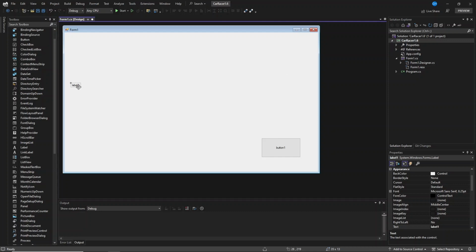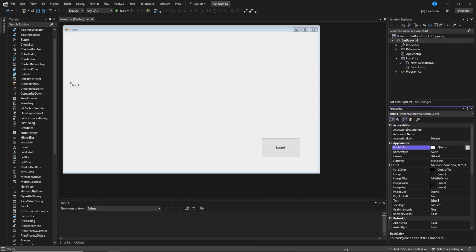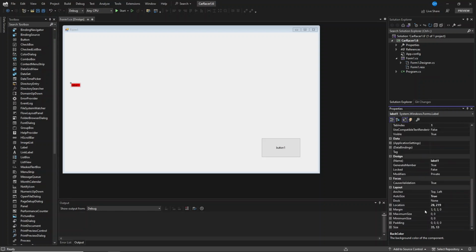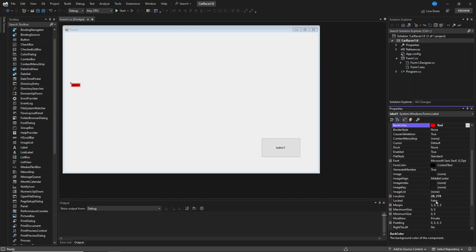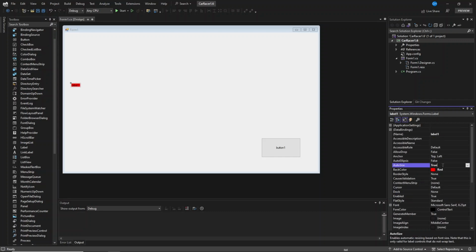So we've chosen a label because it's a nice rectangle. They don't always appear as nice rectangles, but you can make them rectangles by setting some of the properties. Some of the things you will need to set would be the background color. Maybe we would change that to something like red, and we would change the size to 100 by 30. And we have to set the auto size to false. By default, it's set to true.